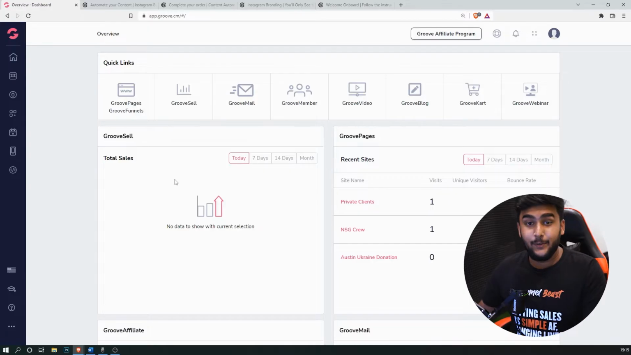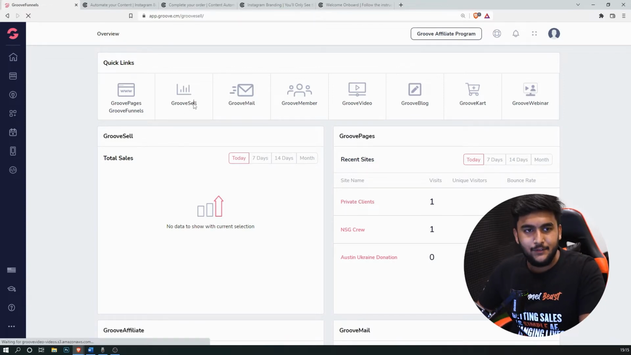In this one, I'll be walking you through how you can add your main products, upsells, and order bumps inside of Groovesell and later on connect it with your funnel. So without much ado, let me jump into my computer and I'll show you how you can do that. So here we are inside of the Groovefunnels dashboard. The first thing we need to do is head on to Groovesell.